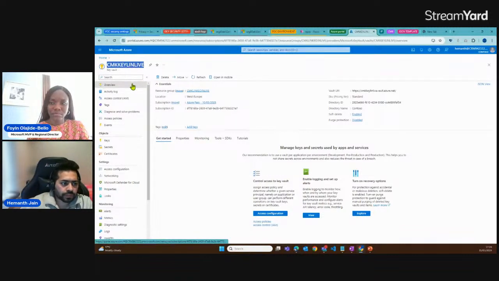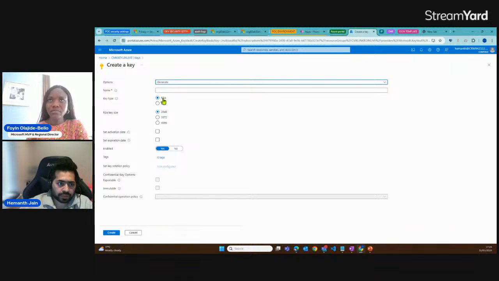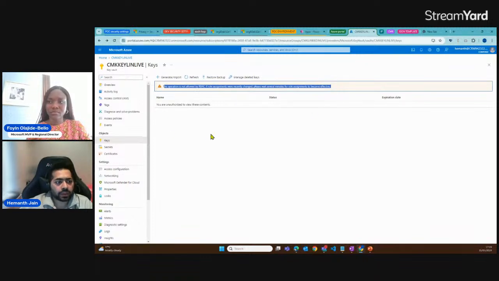And now let me go to the keys to create a key. If you see here, let me try to create a key. But before that, I'll just go back one step. You can see the operation is not allowed by RBAC. So in order to do anything on this key part, I need to give a few permissions.